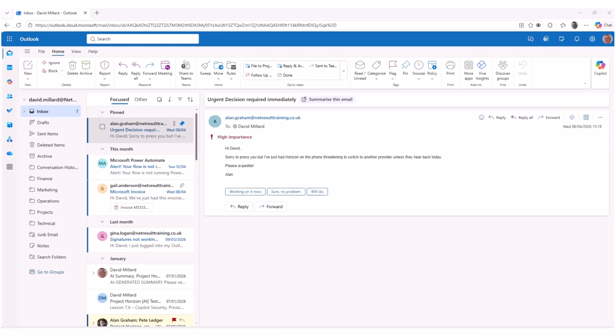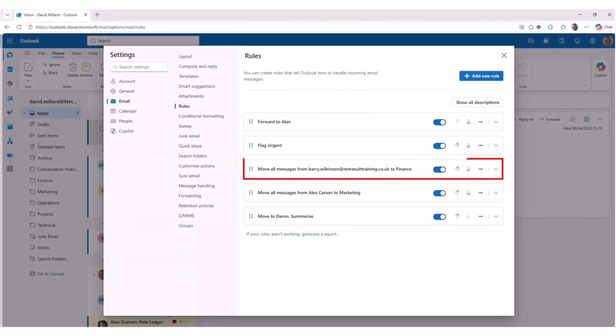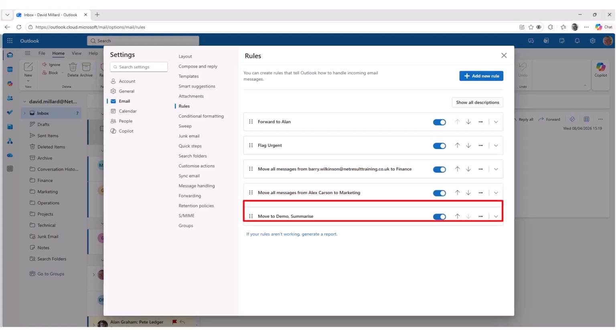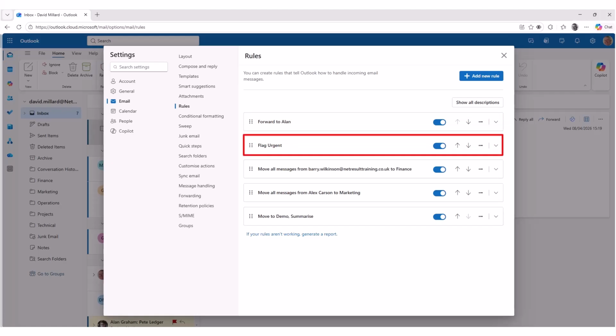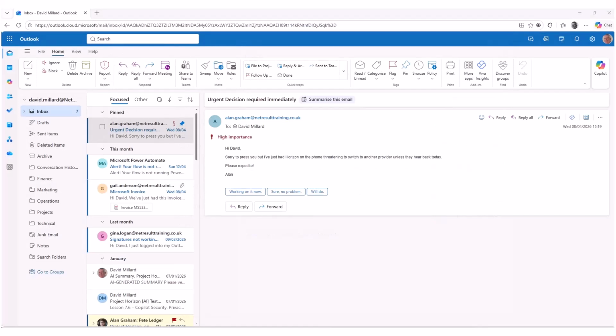Rules are best when the same thing should happen again and again without you ever having to think about it. For example, moving emails from a particular sender into a folder, sending messages with certain words in the subject somewhere specific, forwarding certain messages automatically, flagging or categorizing incoming messages based on conditions. So rules are ideal when the trigger is predictable, the action should happen every time, and you don't want to rely on remembering to do it yourself.